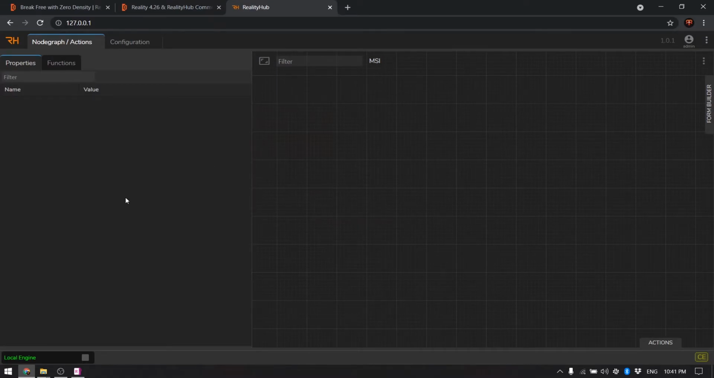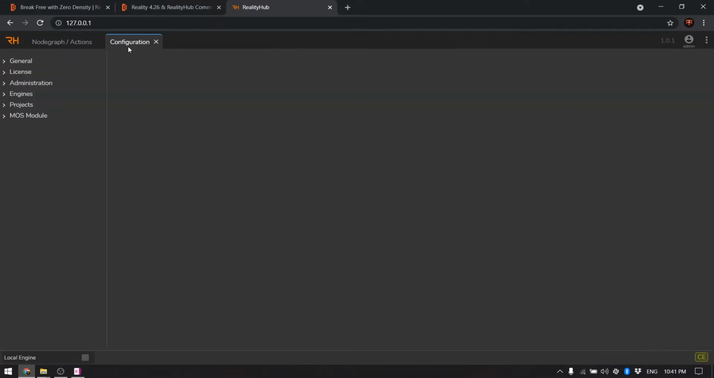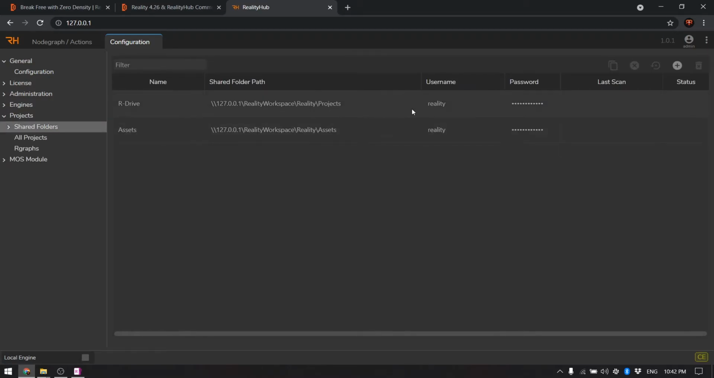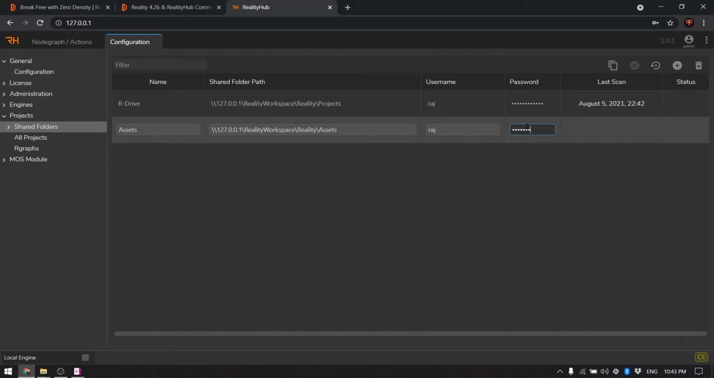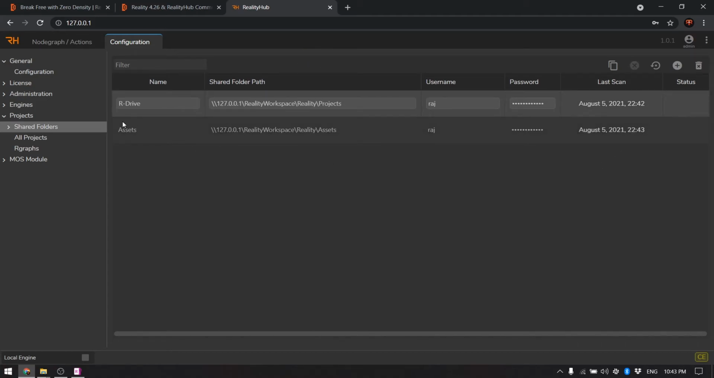Close your Reality Editor, but keep the Reality Loader running. Go to Configuration tab, and under Projects, click on Shared Folders. If I try to scan the folders, it will fail because the username and password have to be correct. You will have to use the username and password of your computer. I repeat, you will have to use the username and password of your computer. So I will just do that now. And now if I scan, it should work. Yes, see? I will do the same with the assets folder. That's all we have to do in this window.